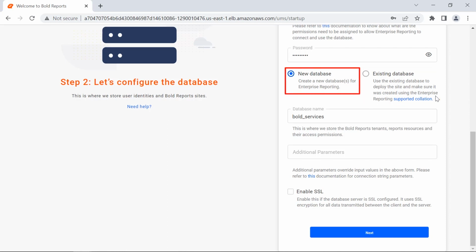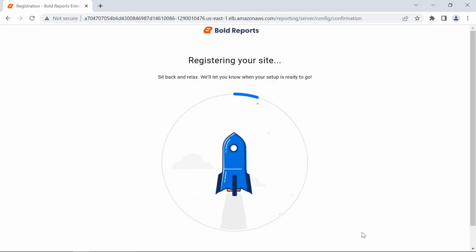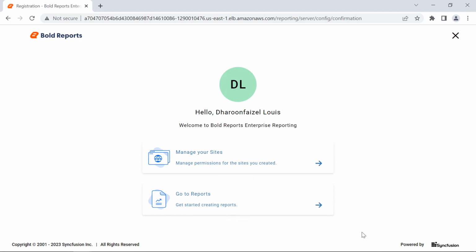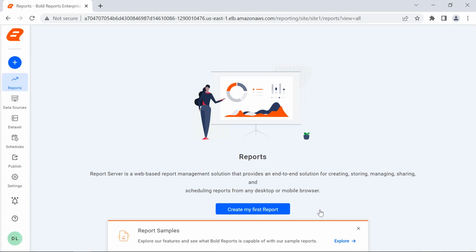I choose New Database. And I provide the database name Bold Services Kubernetes. I turn on the Enable SSL option to make a secure connection using SSL. I click the Next button. The report tenant deployment has started and will run in the background. Next, I click Go to Reports and am redirected to the View All page.